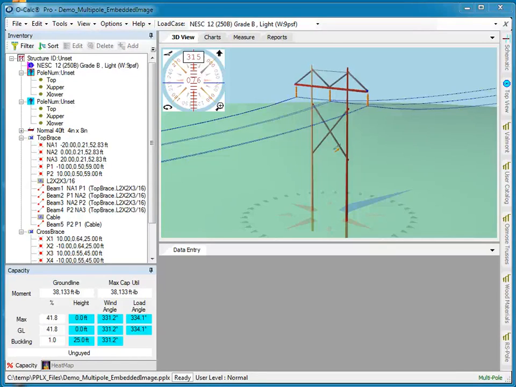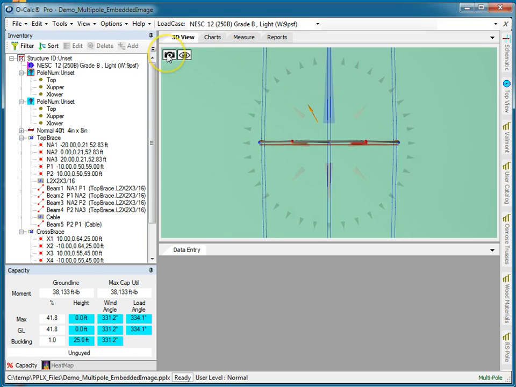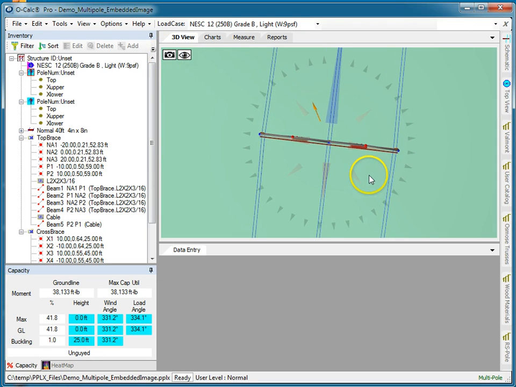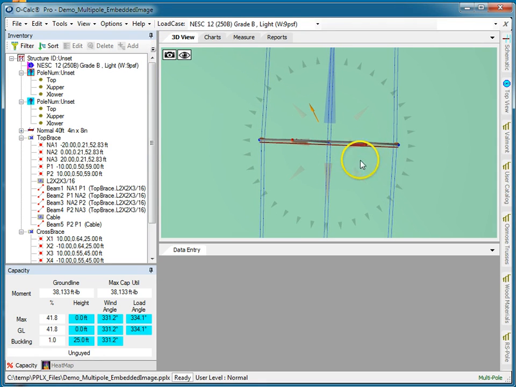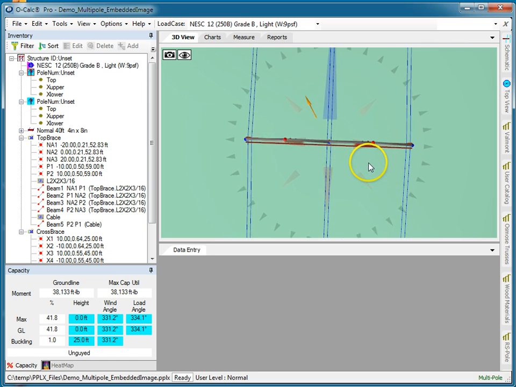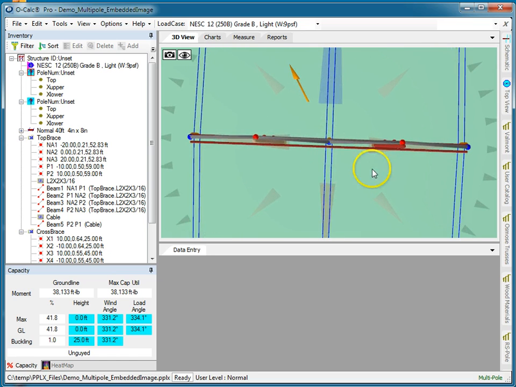In O-Calc, you have a number of ways of controlling the camera that is used to give you a representation in the 3D view. The first option you can control is whether it's a perspective camera or an orthographic camera. Let's take a look at the overhead view here. As we look down, the poles actually appear to be further apart at the top than they are at the bottom.